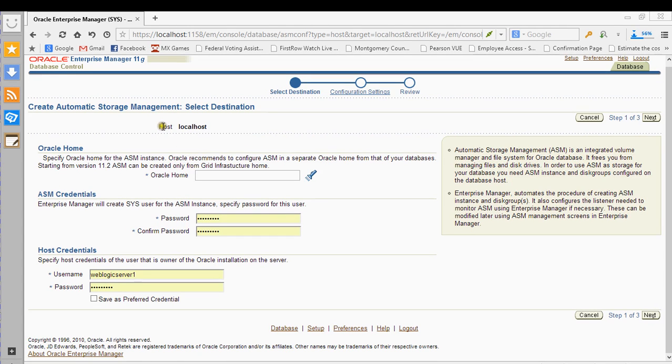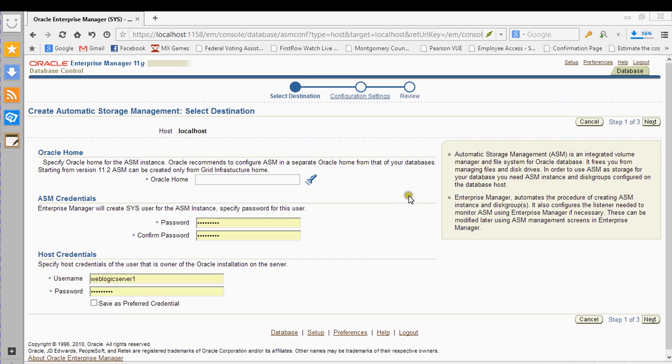And again, as you can see, host credentials. That's not getting me in. I'm having a difficult time figuring out what's the right credential or make up for my login at the OS level. So I'm gonna cancel this for now.